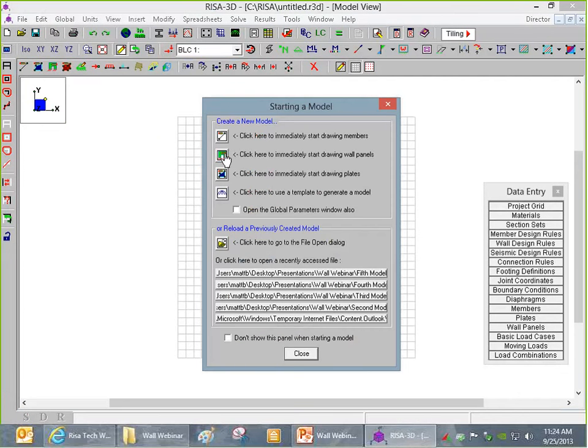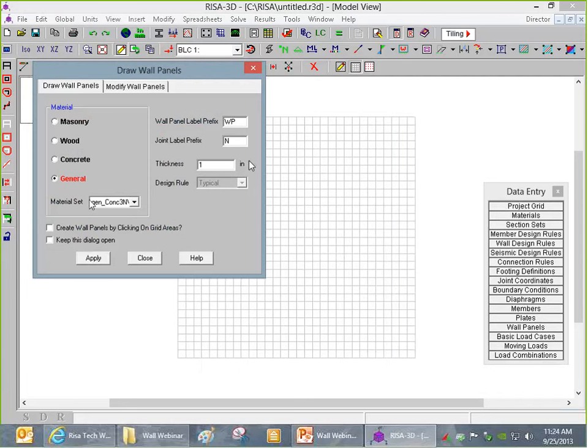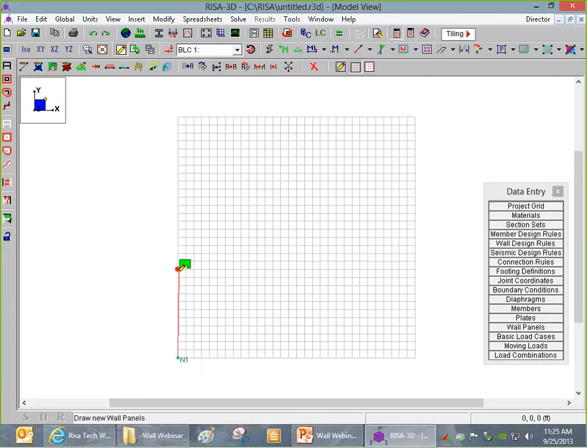So I'm going to come in here and create a new model where we are going to do an elevator shaft. And so for that, I'm going to create, once again, general concrete walls. We're going to do these as 6 inches thick. And I'm going to create a wall that is 12 feet high and 24 feet long.